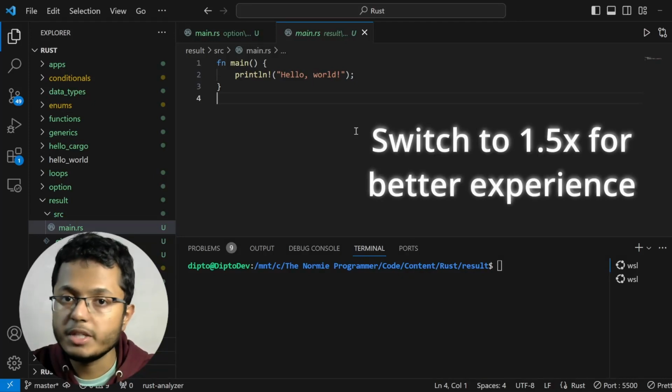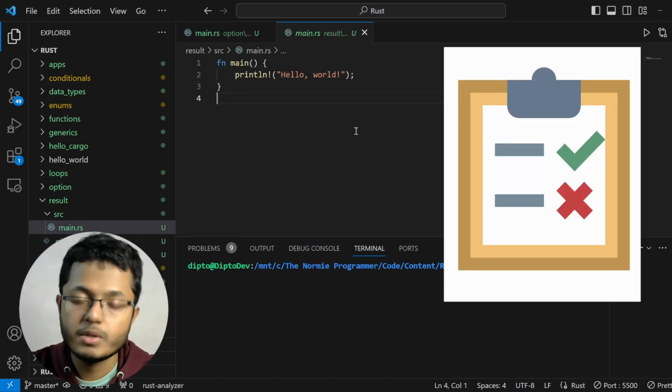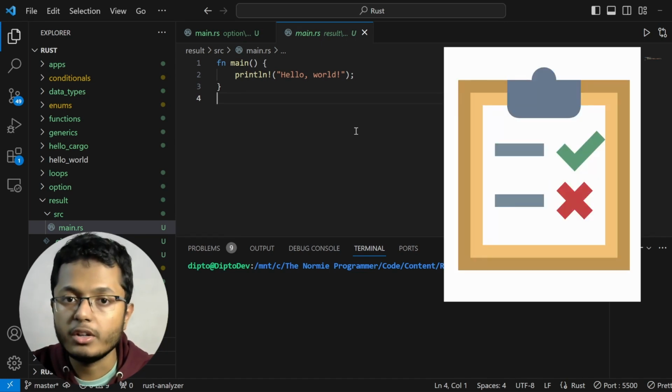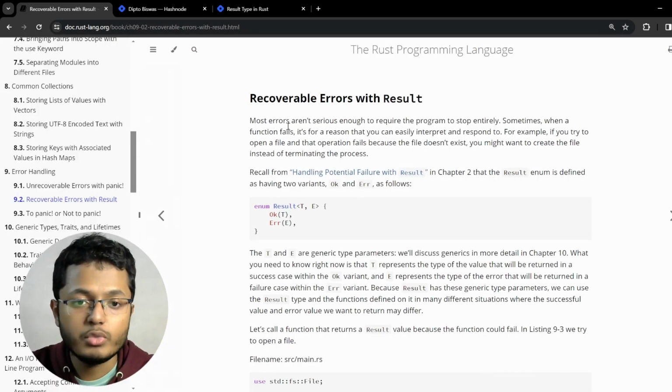Now in this video, we will be discussing the Result type in Rust, which is another special kind of enum, and we use it to define outcomes of operations that can either be a success or a failure. If you're following the Rust book, you will find this in chapter 9, section 2, recoverable errors with Result.